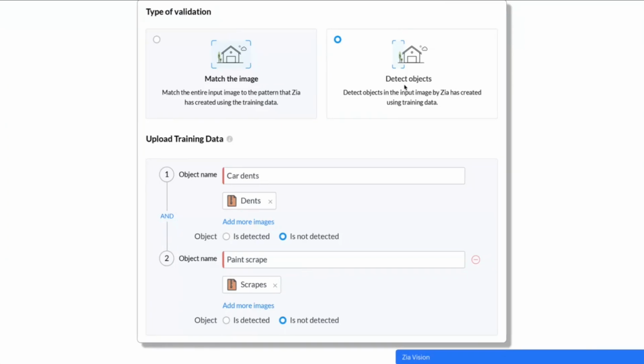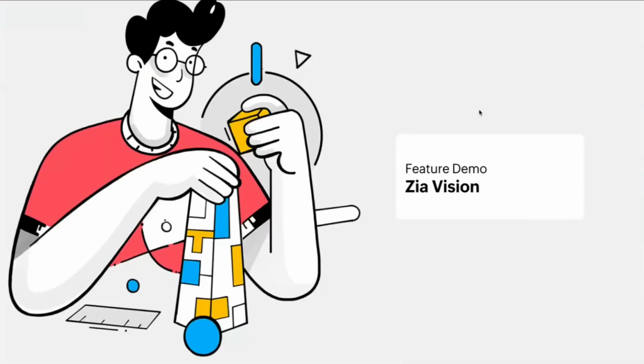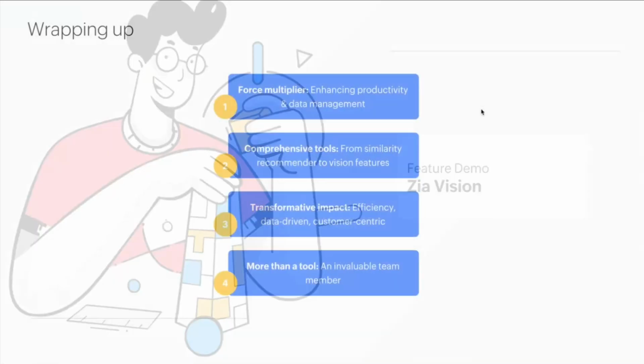So the benefits are evident. It's like having a dedicated image analyst on your team. All this time, only text entries were validated in CRM, and our idea with Zia Vision is to validate images now. The goal is to make sure image input entries align with organization guidelines. So we had the demo for Zia Vision.